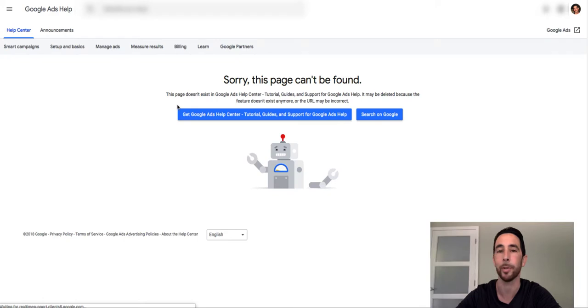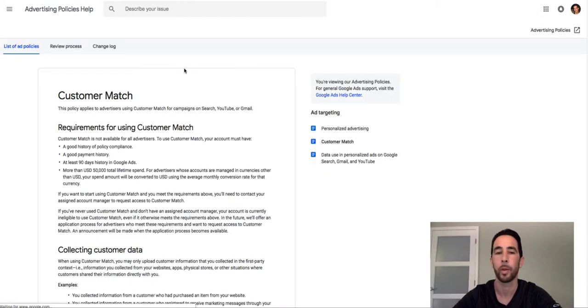So I'm gonna pause the video and find the article. All right, so I found it. In order to find this particular article, you can just search for customer match new restrictions in Google, and it'll be like the first result. There's a couple of different help articles on Customer Match, so they don't always go over this. I had to find this particular one.